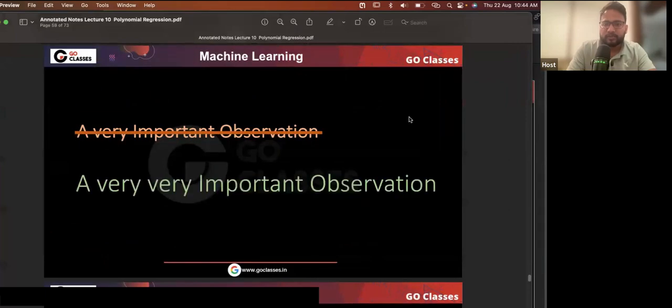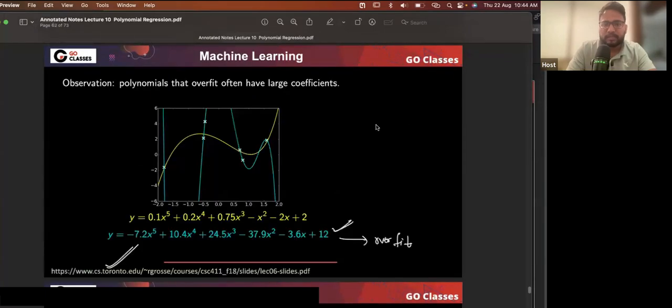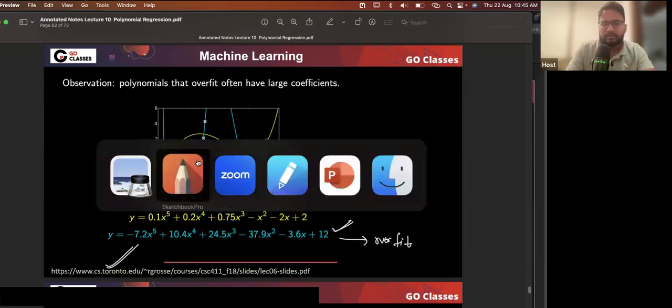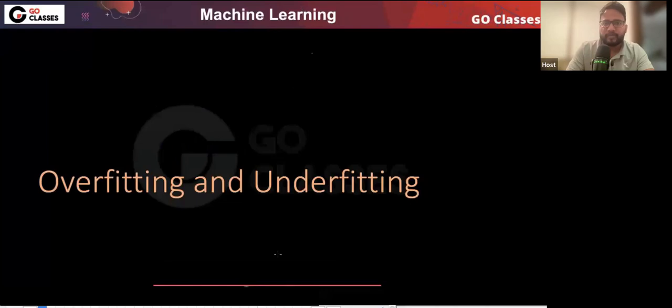So, for example, even with a polynomial of the same degree, if you see this particular polynomial, this one, the one with the higher coefficient, this is overfitting because it seems like it is trying to capture every data point. That's what we actually don't want. We don't want to capture every data point, right? So let's understand this with one real life example.